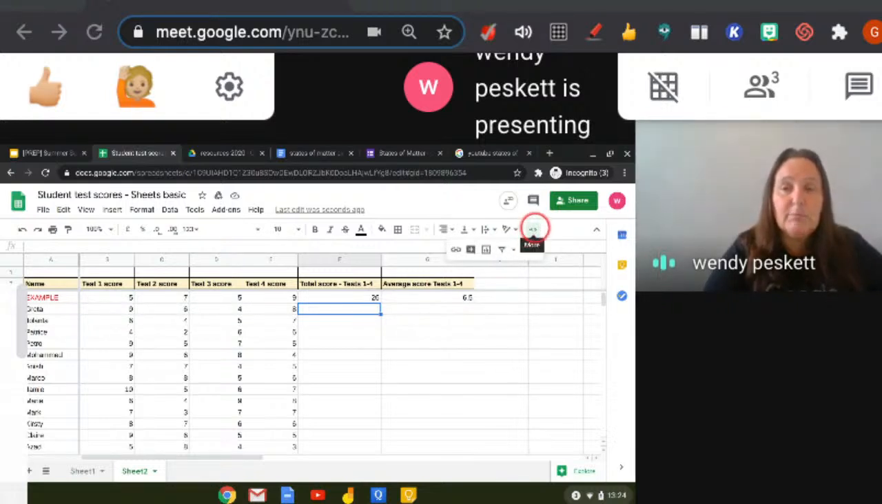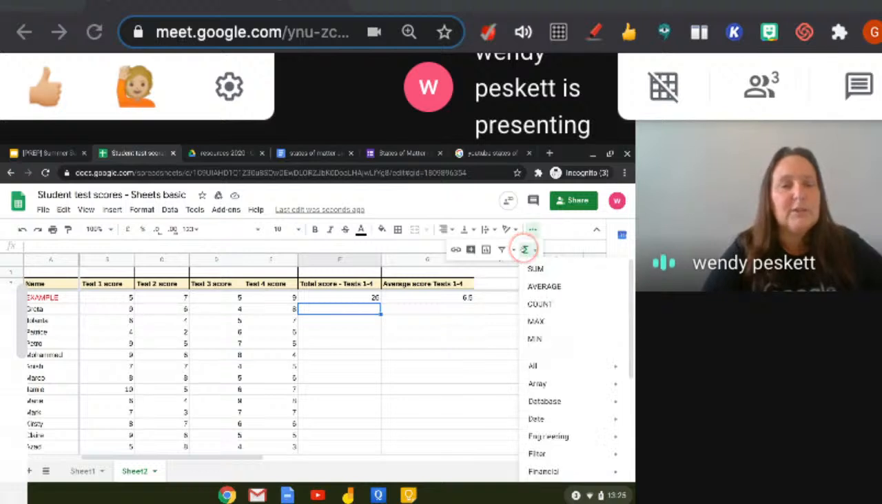It's gone under this little more dots here. Whenever you see 3 dots in Google, click on it. There's some magic hidden under there. They hide it. And I'm going to click on my functions area here. So let's click on functions. And I said that I want a total. So the other word for total is sum. So let's click on sum.